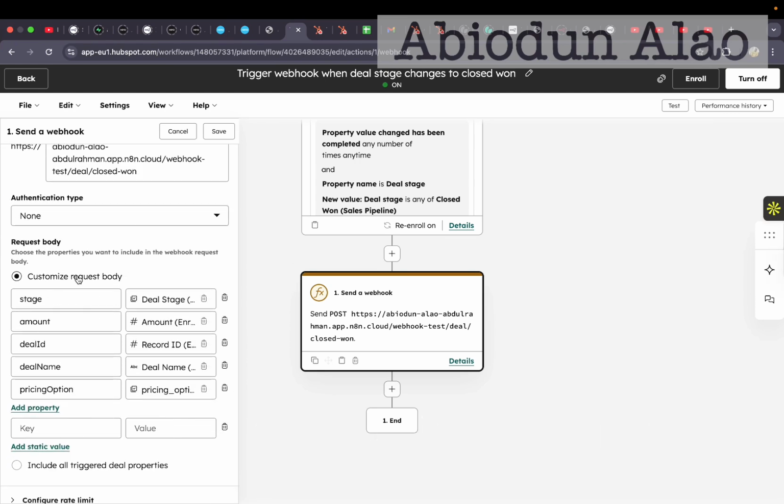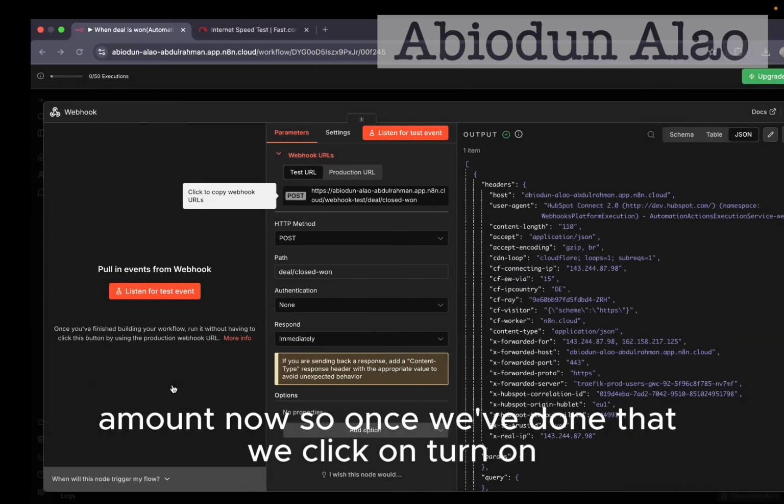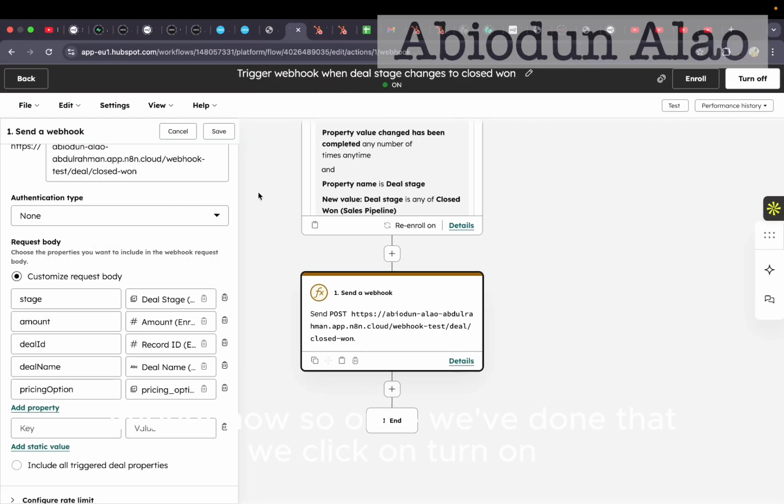Once that trigger has been made, we are telling it to send us this particular data. We want the deal stage, the amount, the record ID, which is the ID, the deal name and the pricing option. The pricing option, like I explained, we have different kinds of pricing. Those pricing options are what we would use to determine our amount. Once we've done that, we click on turn on. Here I can turn it off, but it's currently turned on.